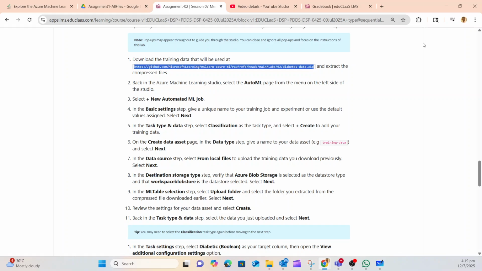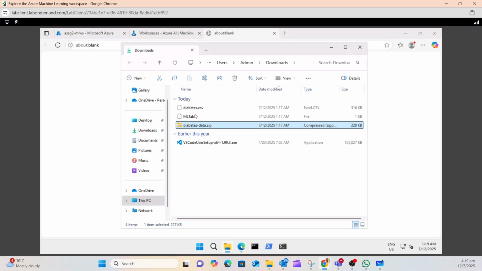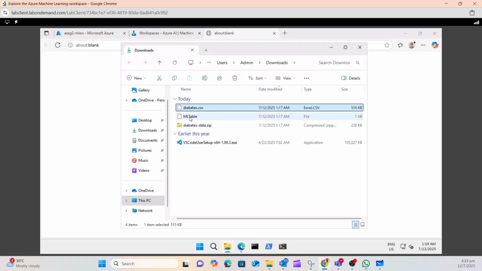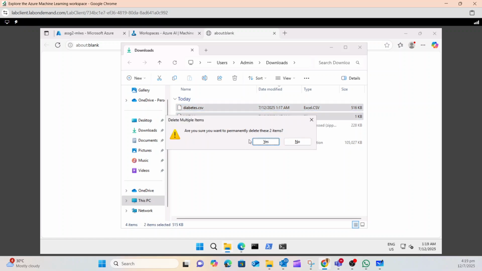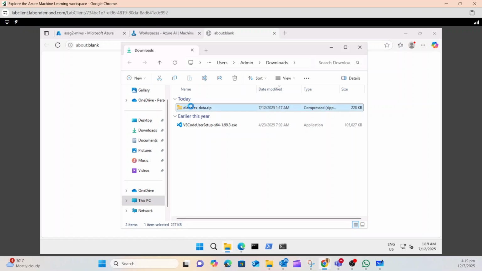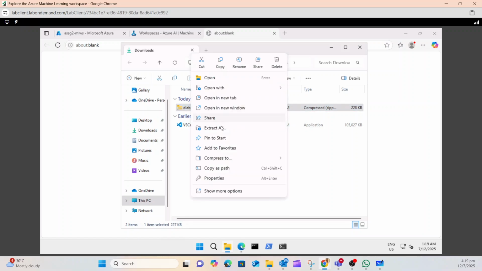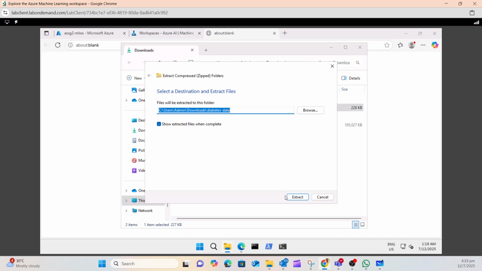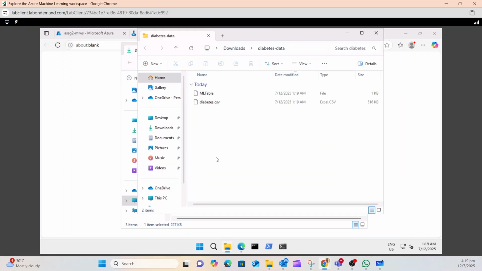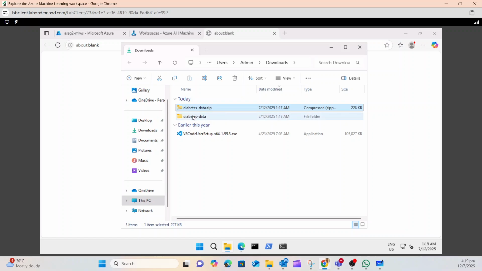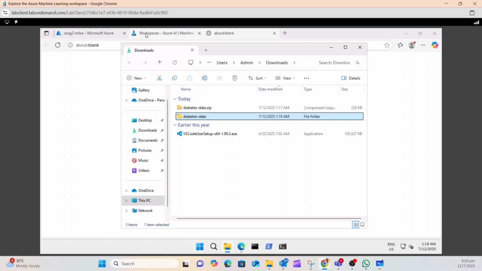So I have to make some correction. Just now I didn't extract to the folder, so I need to extract the folder. So I delete this first. Right click, extract all. Keep the folder name, diabetes data. So it will be in a single folder because we're going to upload the folder, not the individual file. Let me try to remember the steps, but in case you forget, you can go back again.